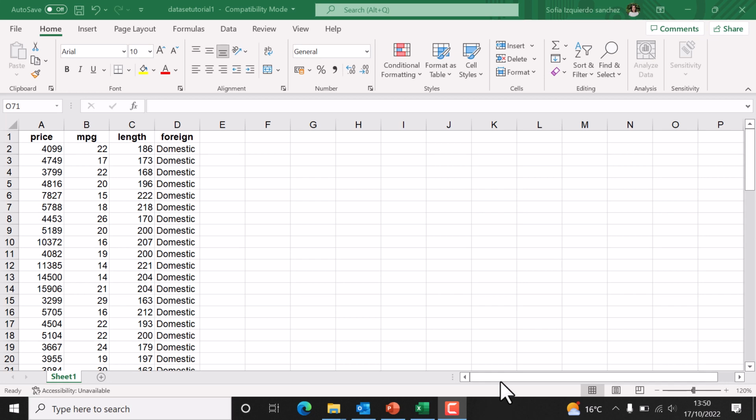Suppose we have data on 74 second-hand automobiles, and the variables in this data set are going to be price, which we have in dollars, and the mileage, which is the MPG, and then other characteristics of the car, such as length, and a qualitative variable which is called foreign, and it will tell us whether the car was produced in the domestic country, being domestic USA, or in a foreign country.